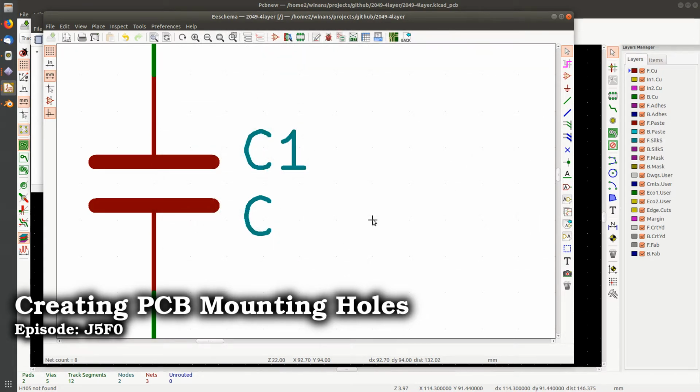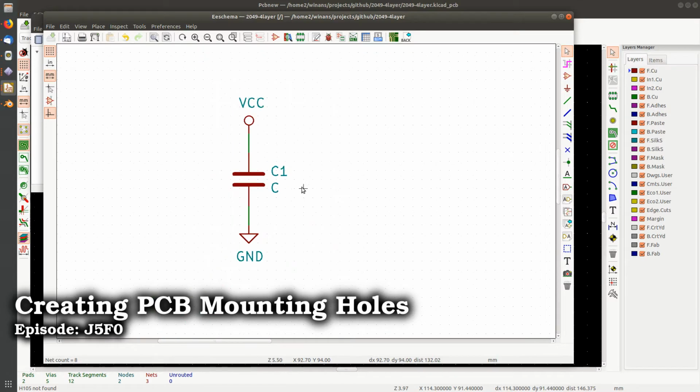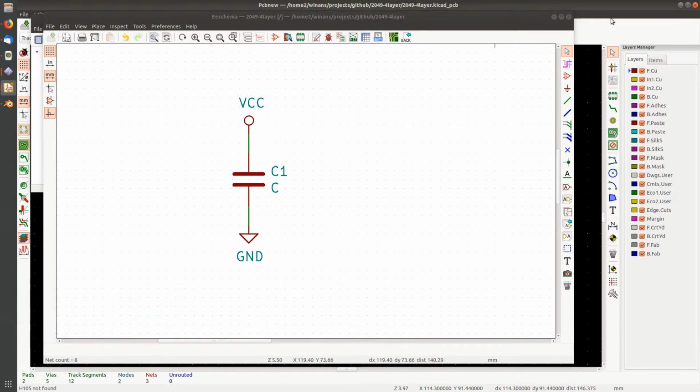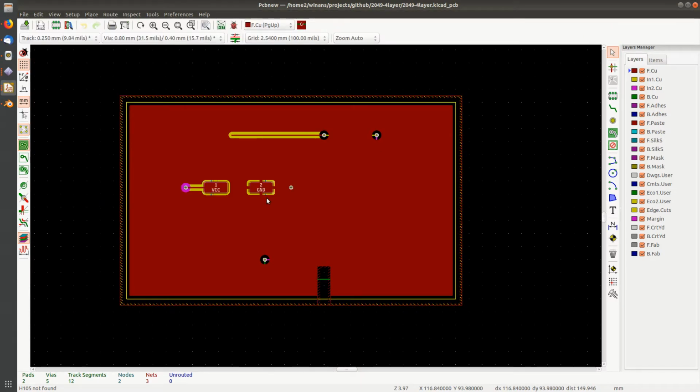Hey, John here. Let's talk mounting holes. You've got a PC board, let's say, and you want to put mounting holes on it. You might recognize this from the 4-layer video I did a week or two ago. Let's say we want to put some mounting holes in the corner of this PC board. How do we do that?